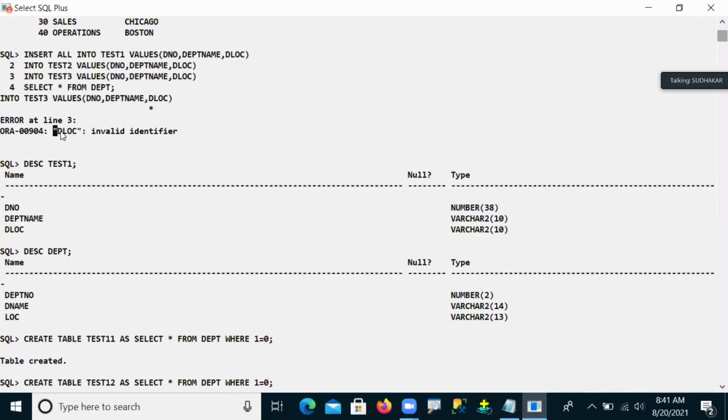Nitin, third table: why it was showing the third table? Your query execution will be right to left, first thing. That's why it was showing the third table. One more person is asking: D number, Rajshekhar? Our error is D location here, not D number.